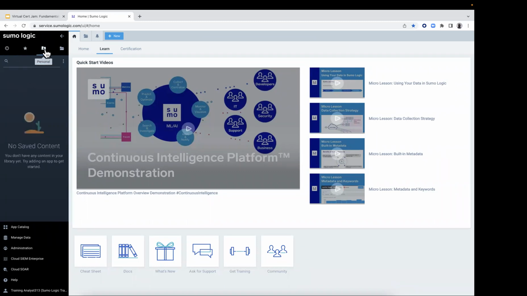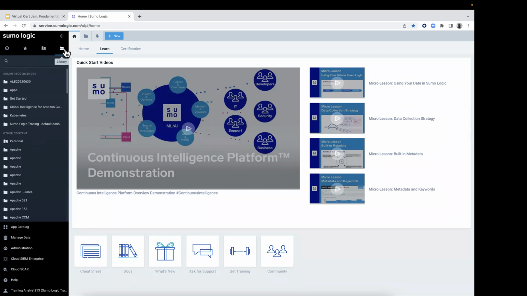To the right of that is your personal folder. Anything that you create in this tool and save is going to be stored in your personal folder by default. So anything you create and save, it's going to store it in that folder, the personal folder. Okay. To the right of that is the library folder.